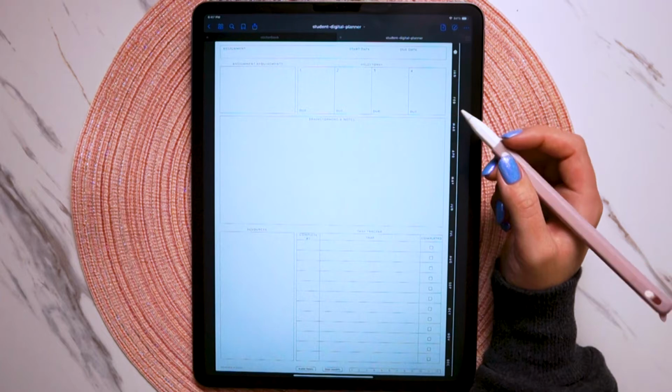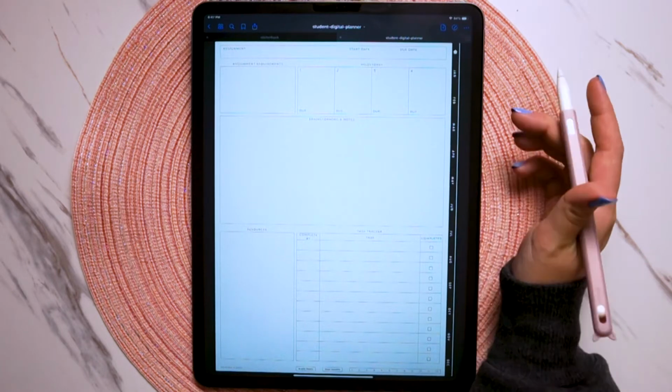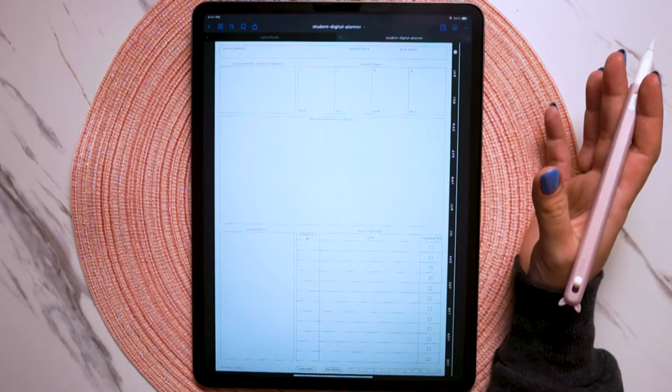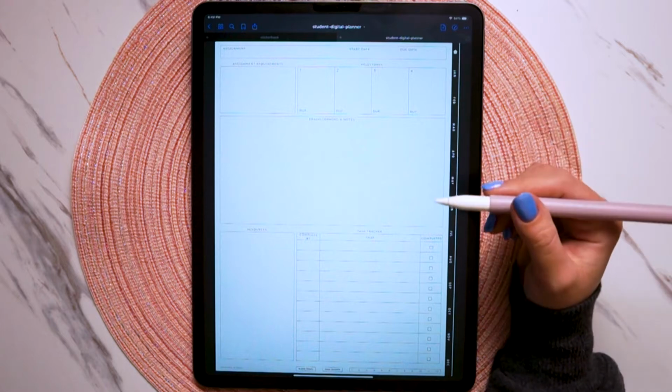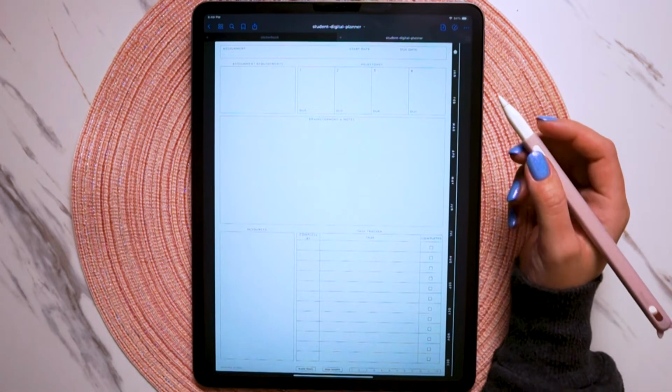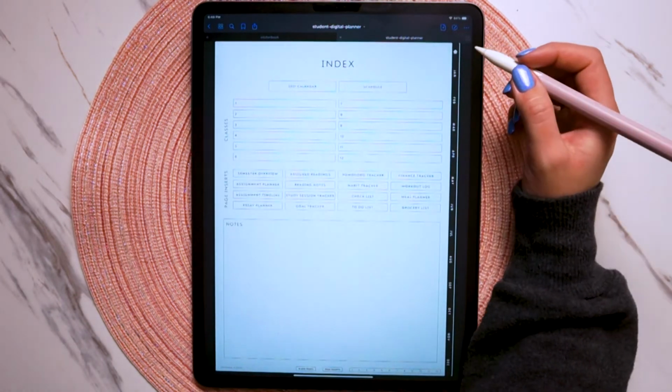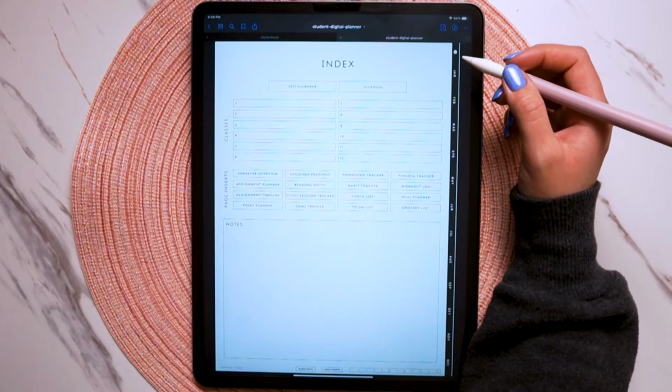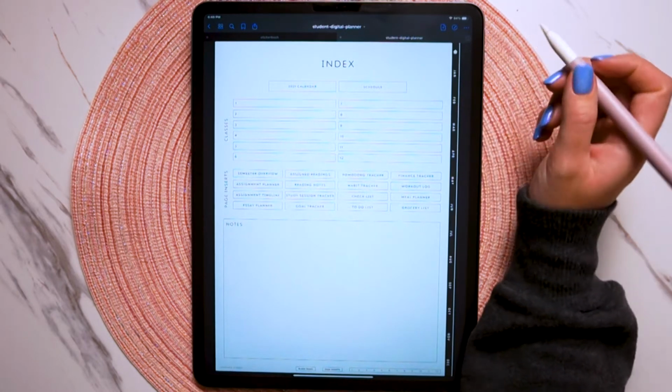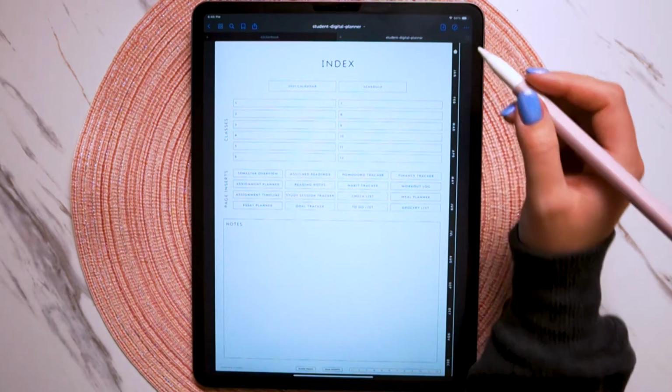Okay, so that is pretty much all of the basics of this planner and digital planning in general. So now I want to show you some more specific tips and tricks. So let's go back to the index page, and I want to show you how you can write or use the text tool to label your class sections.